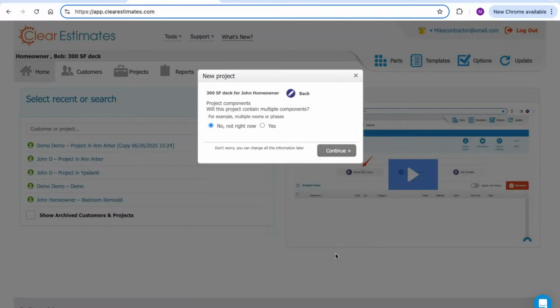Now when I click continue, I'm going to see this new window pop up, and it's going to ask me a question. Will this project contain multiple components? So great question. What does that mean? So in Clear Estimates, a component is an organizational feature. It's used to organize a proposal by room or by phase. So let's say we had a kitchen and a bath in the same estimate. Maybe we want those line items organized under each room and maybe a subtotal for each room. So that's exactly what a component will do.